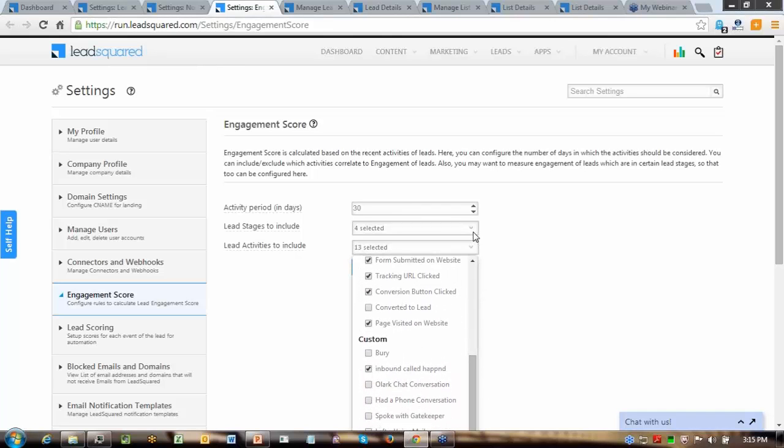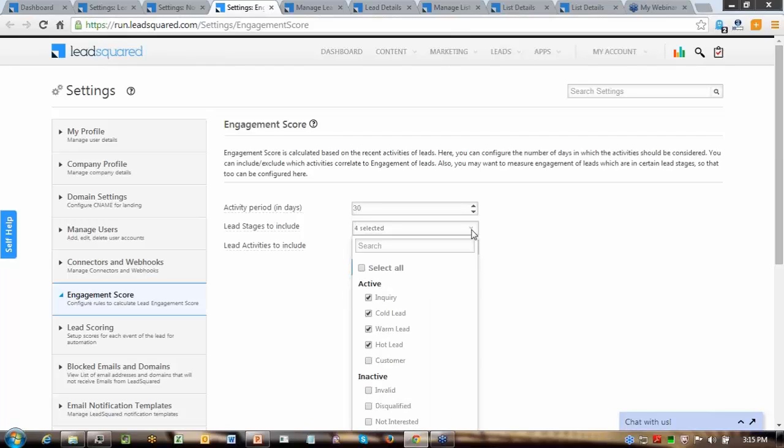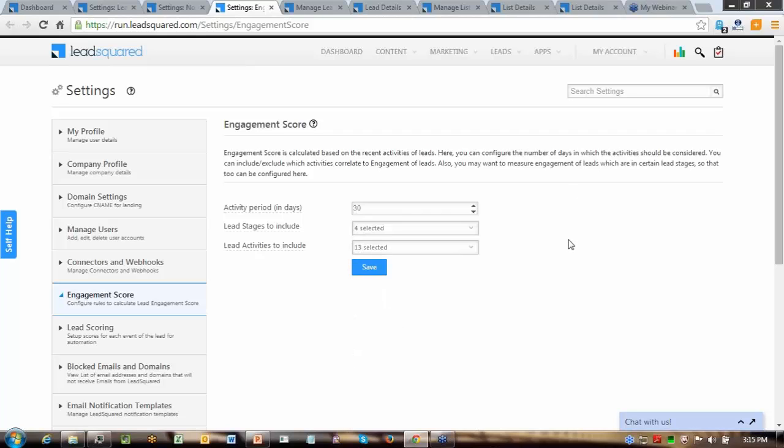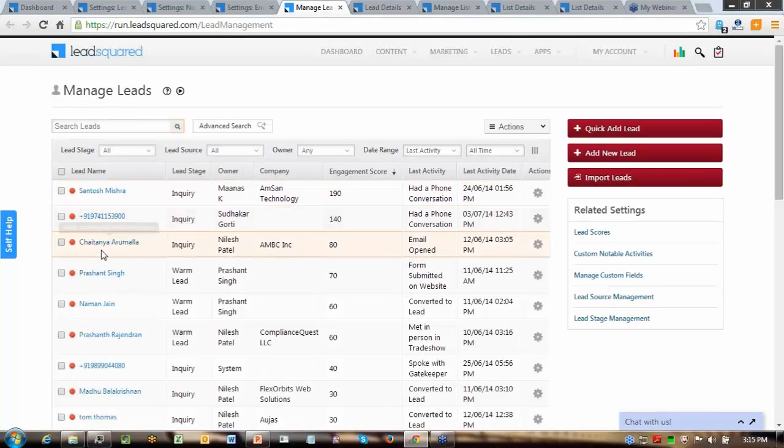One can choose the stages on which engagement will be considered, and one can define the number of days so that you have the recency effect when the engagement score is being calculated. So once you are done with these things, what you get is this kind of view across your leads. So over on your lead management page, you can find which are the leads that are engaged.